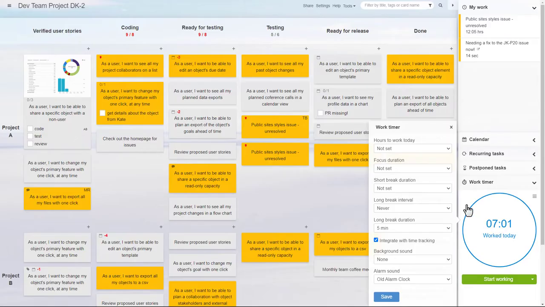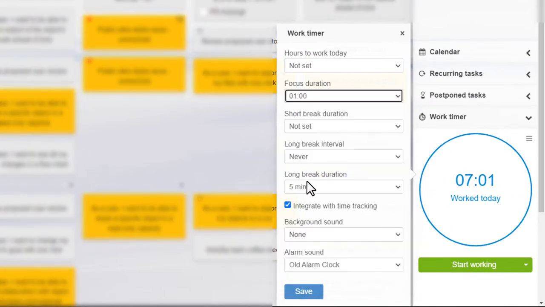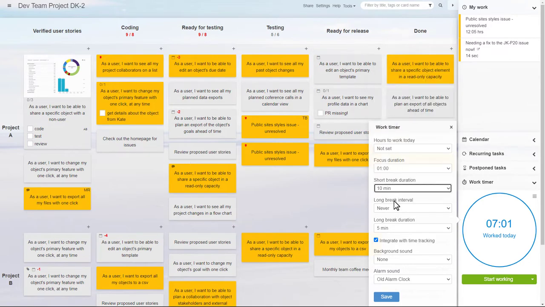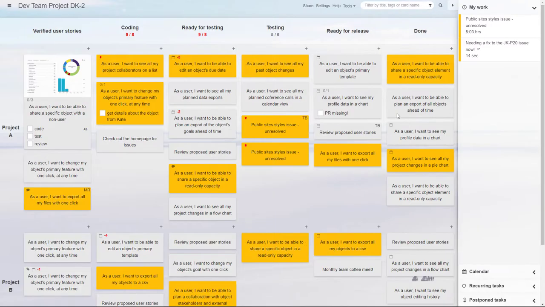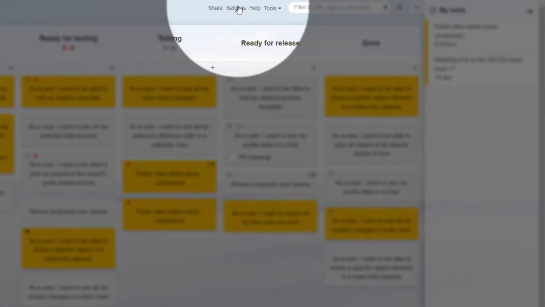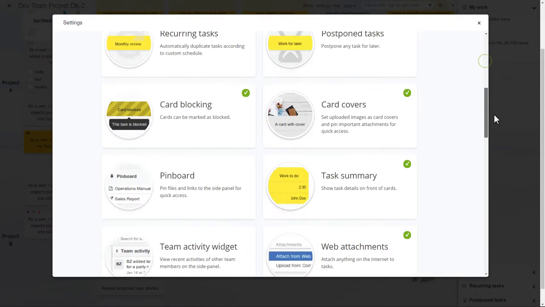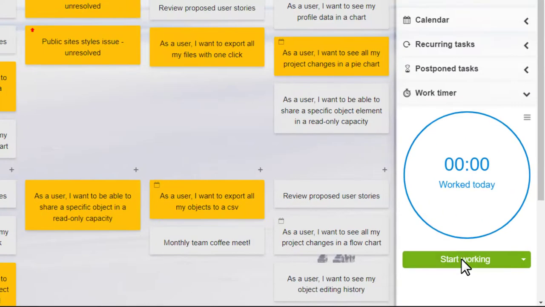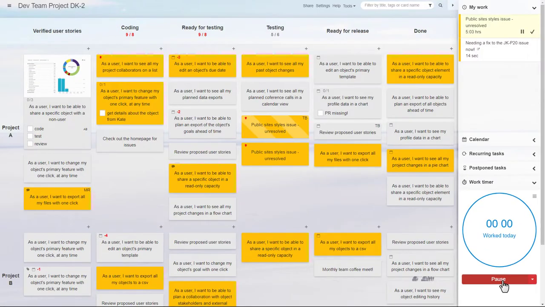The work timer power-up is of great help with planning your work for the day. It will also help you make sure that you take regular breaks, keeping you productive. To enable the work timer, go to Board Settings, Power-ups. Now you're ready to start timing your work and keep an eye on the passing hours.